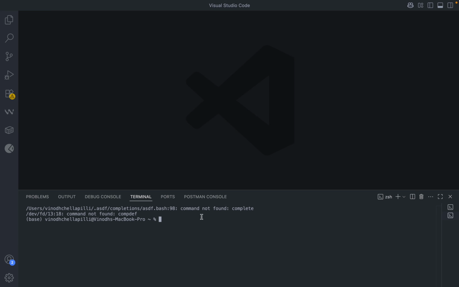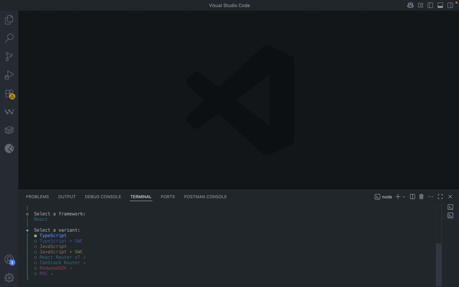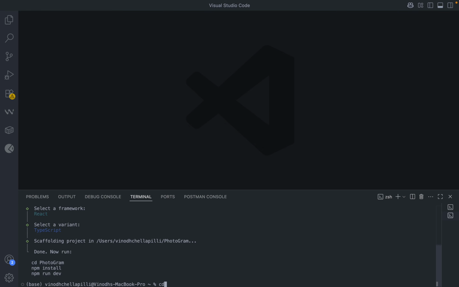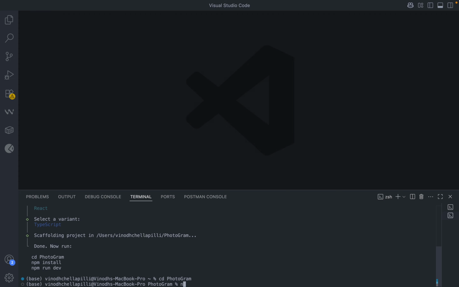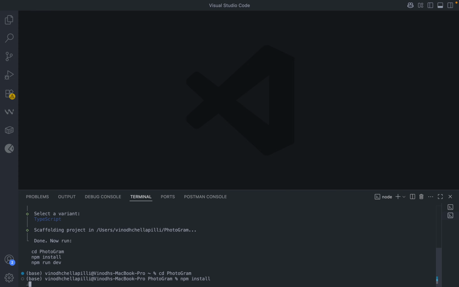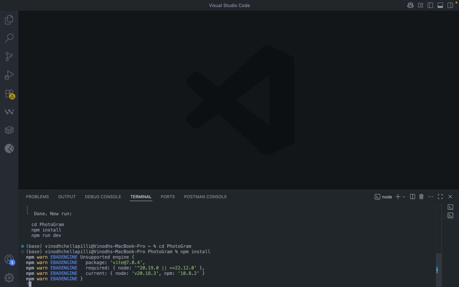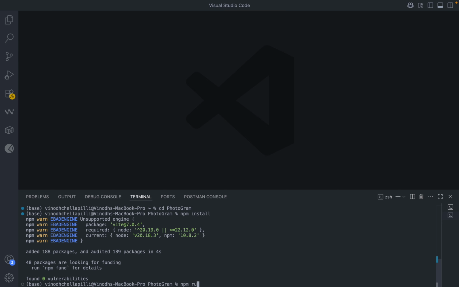Wrong things installation. So I was supposed to install npm create latest, project name photogram, React, TypeScript. cd photogram, npm install, npm run dev.